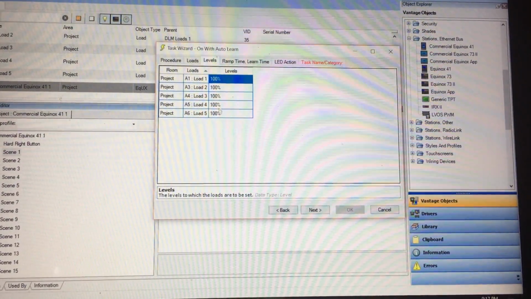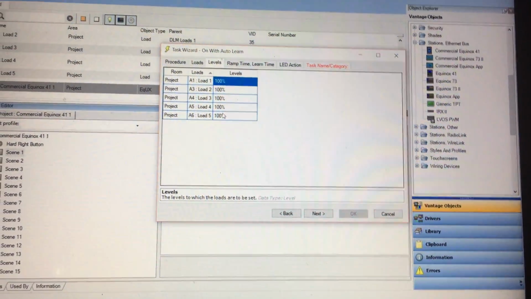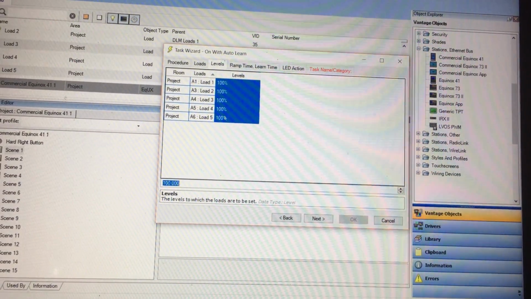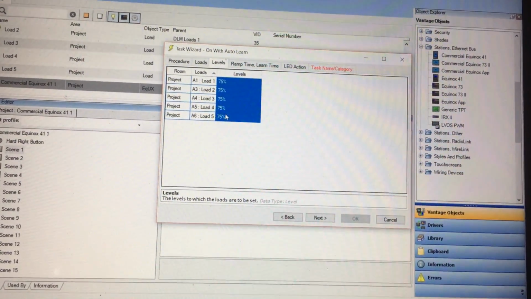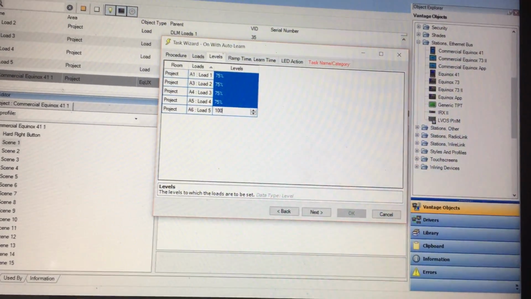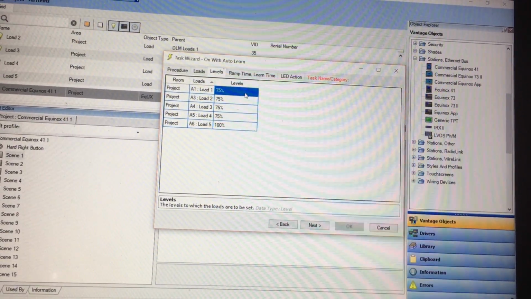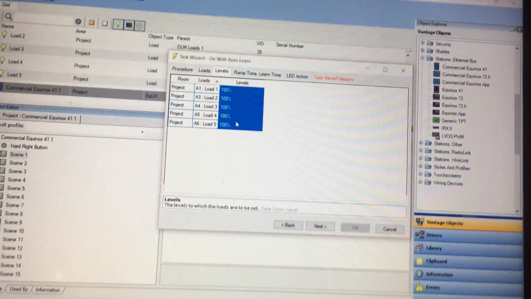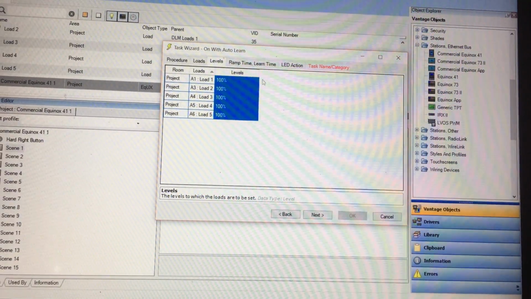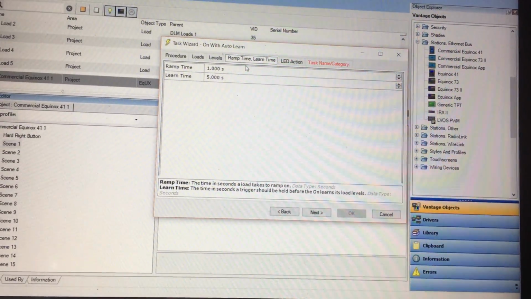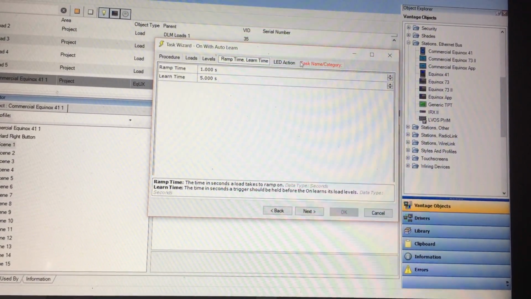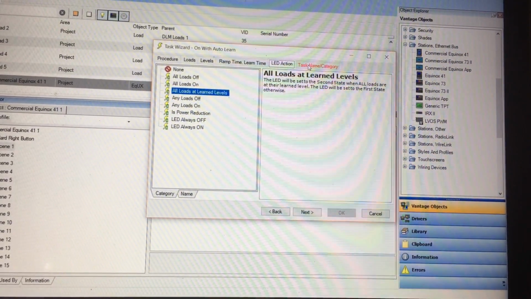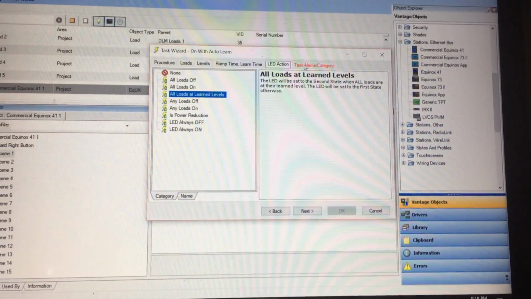For scene 1, we're going to set these all to 100. You can actually do a shift click, and then type in 75, hit enter, and it'll change everything. So let's do that again. Shift click, 100, enter. It changes. So it's pretty quick. You can do some pretty quick things. You don't have to worry about any of this. LED action, that's the LEDs on the buttons themselves.